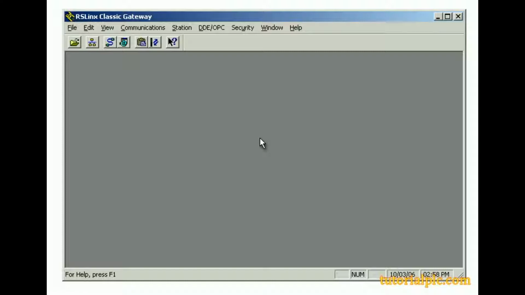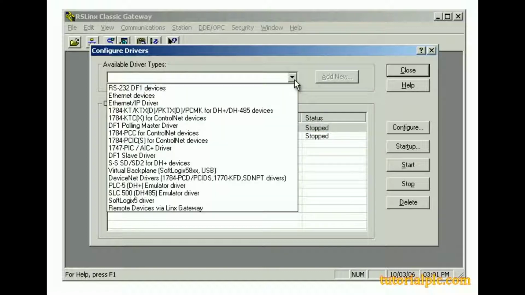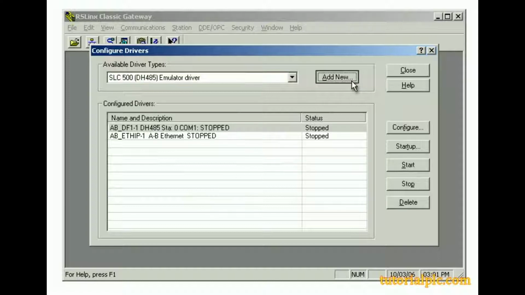Let's get started by opening RSLinx software and adding the SLC 500 emulator driver. First, from the Communications menu, let's select Configure Drivers. Within the Configure Drivers dialog box, let's click the Available Driver Types drop-down list and select the SLC 500 DH485 emulator driver. Then let's click Add New.